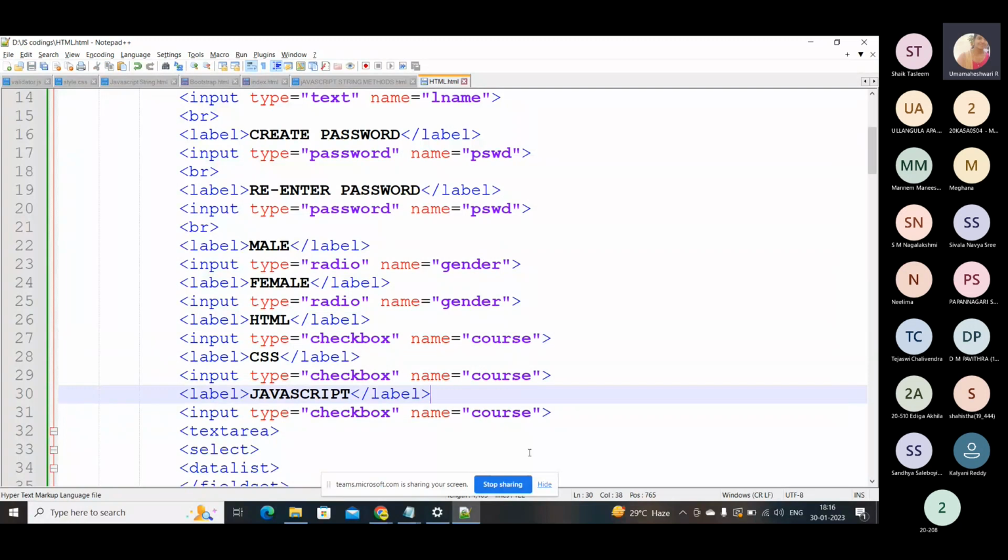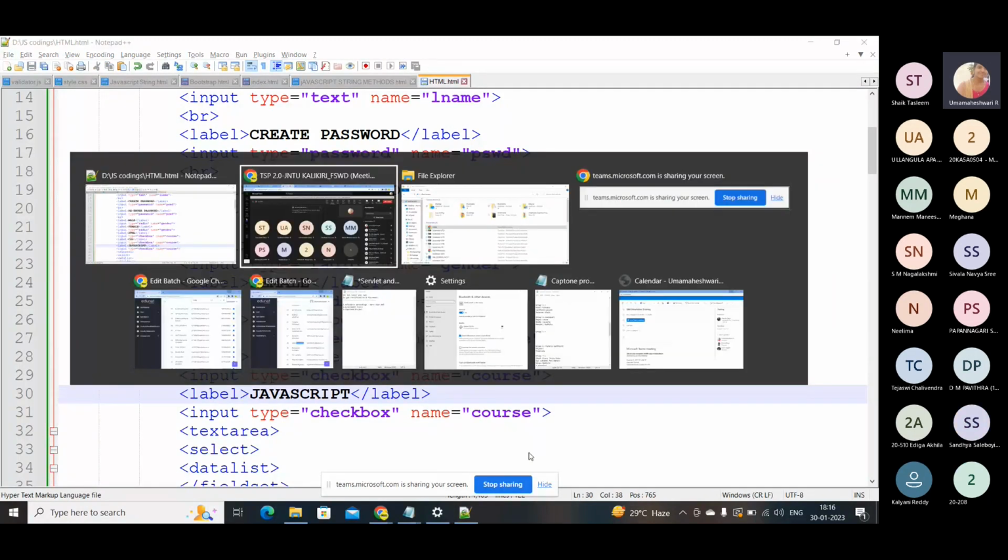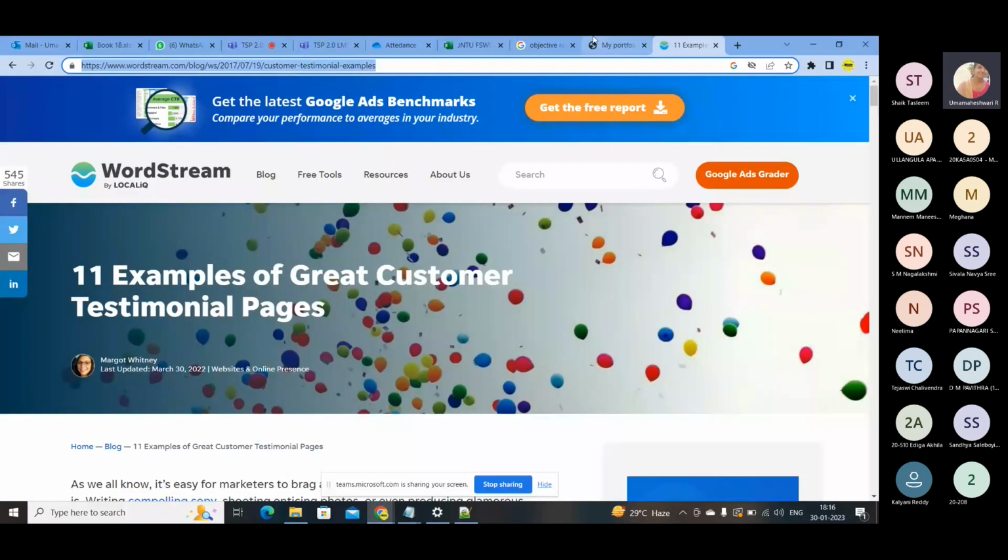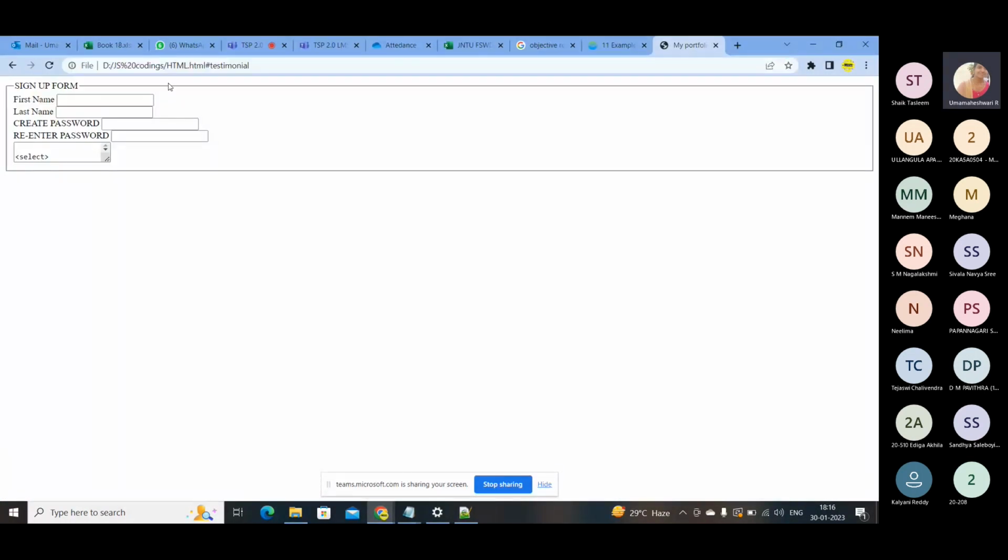The name should be similar. Okay, so now we'll go and run this code. So this is the code. If you run this, you can see the radio buttons. And if you see this, you can use a checklist. But with this one, you can click on either one, not both.